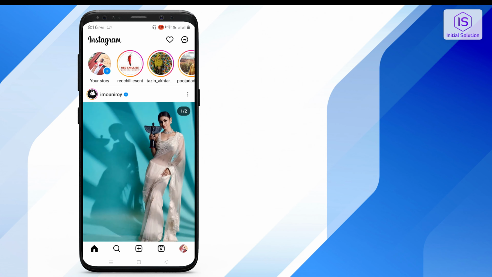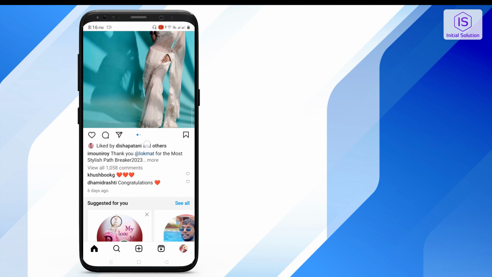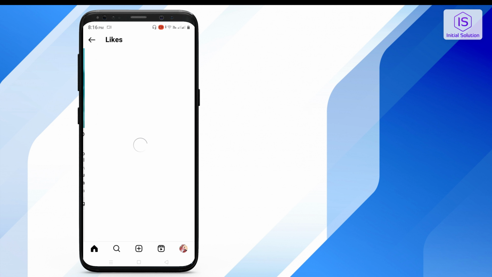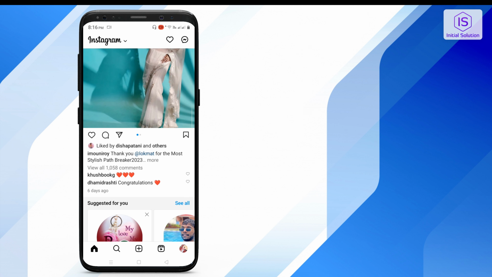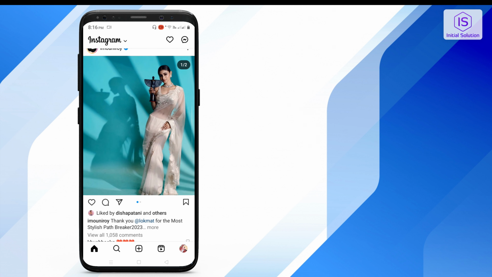and just refresh it and you can see here the number of likes are here, just you can see the liked by anyone. So this is how you can hide likes on Instagram.